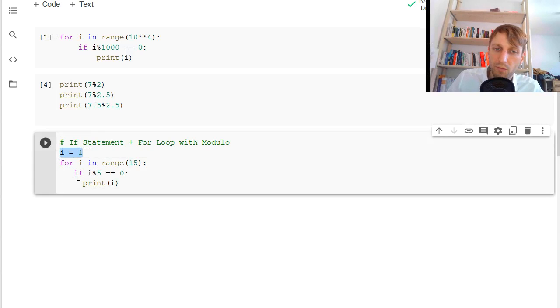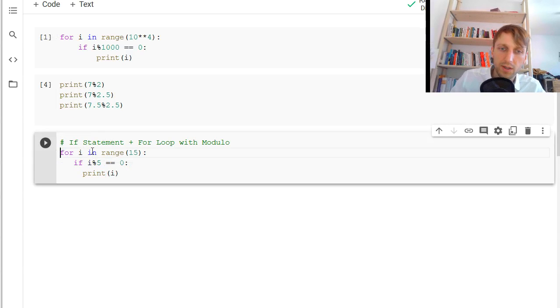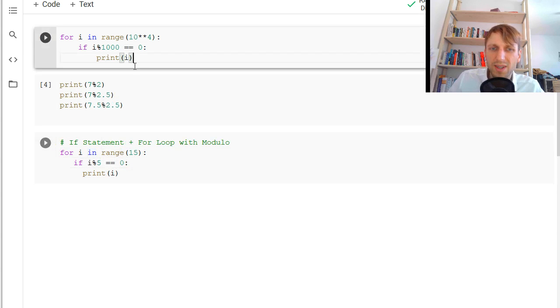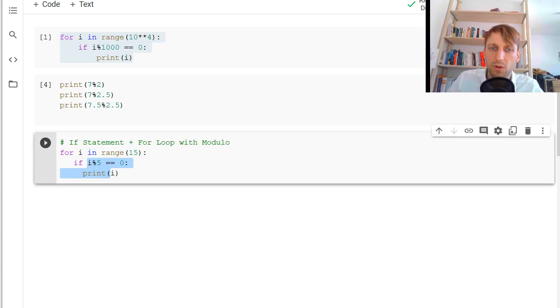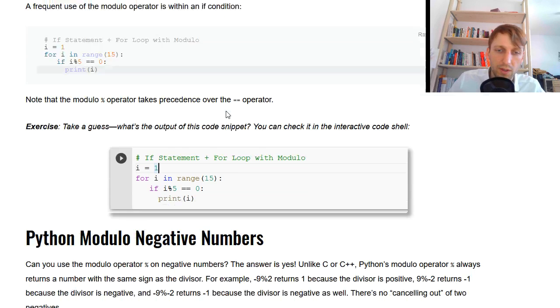So again, we have a loop variable. We don't even need this. We go for i in range 15, and if i modulo 5 is 0, so basically this is the same usage as here in the for loop, right? It's exactly the same usage. So maybe it's redundant to even discuss this.